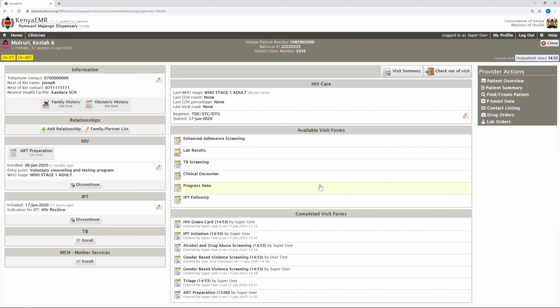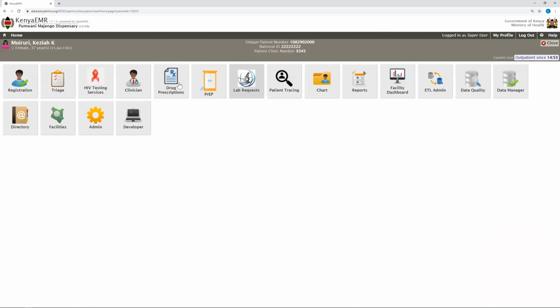orders. So we have the drug orders and lab orders. So we start with the drug orders. You can access drug orders from the clinician's page, or you can go back home and then access the drug prescriptions and lab requests. It's the one and the same thing, okay? I hope you're together. You can just easily access the drug orders from here.